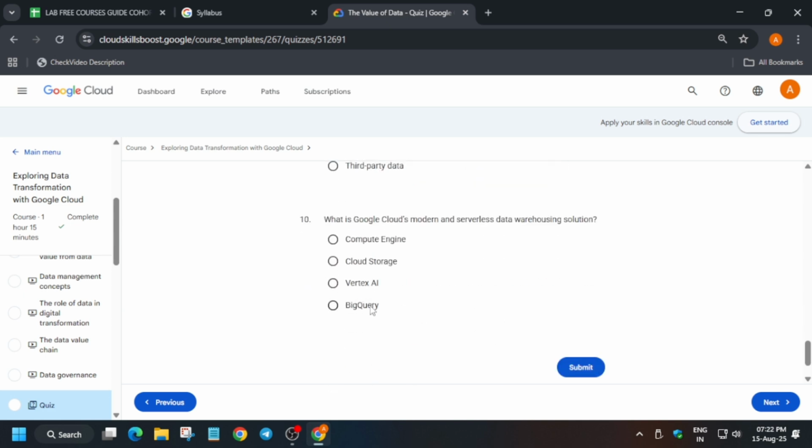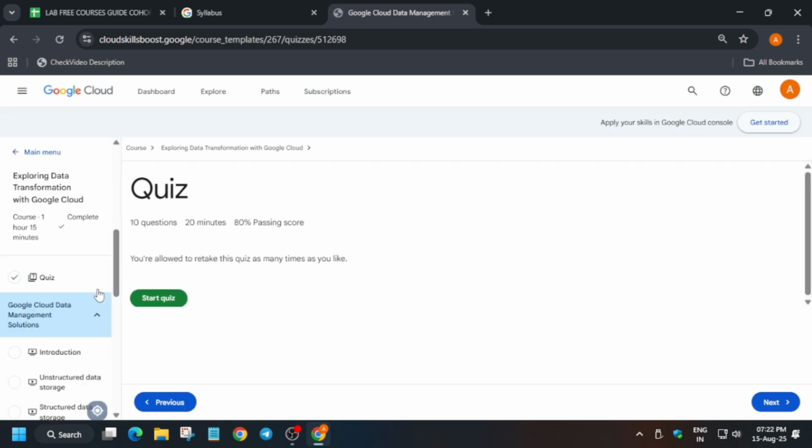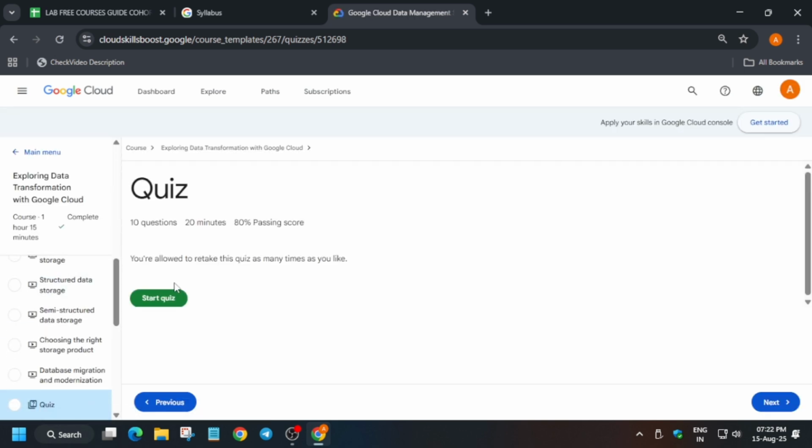Once you have done all these things, you just click on submit and then move to quiz number 2. Okay, if you see you have got 100% score, comment down below how much percentage score you have got. Now let's start the second quiz.